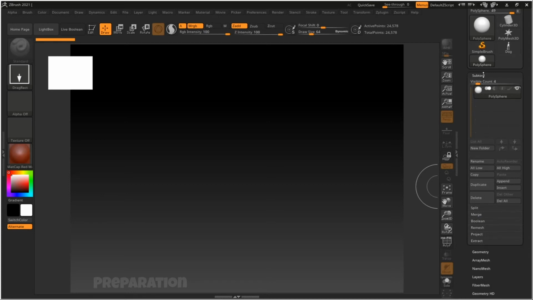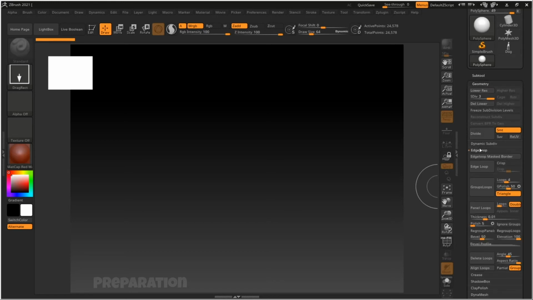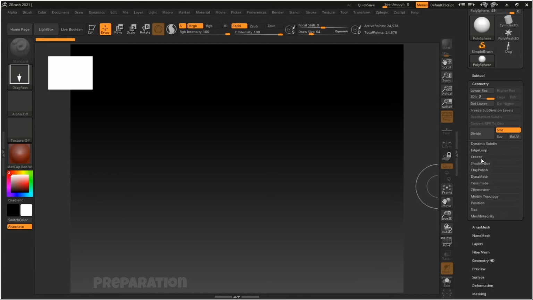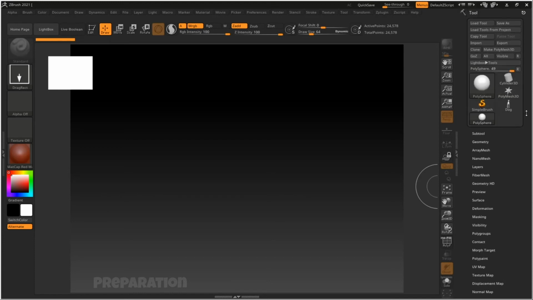Like I said, ZBrush has a lot of buttons. You'll be pressing a lot of buttons, so you can get confused. But it's based on what we'll be using them for. A lot of these buttons we won't be using, just a few of them. So I'm going to see you in the next lesson.